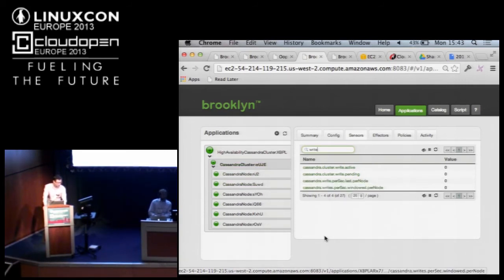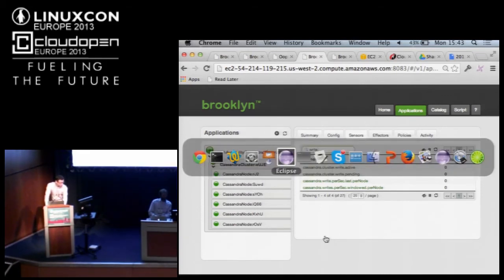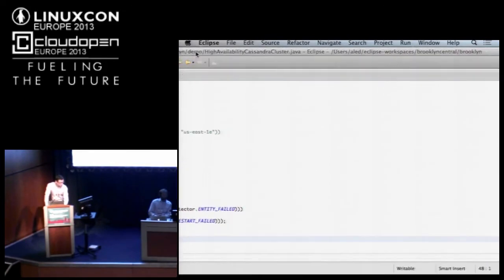It was too fast, so we're back down to 0. Okay. Let's jump back to the code and see what other configuration we had in there.